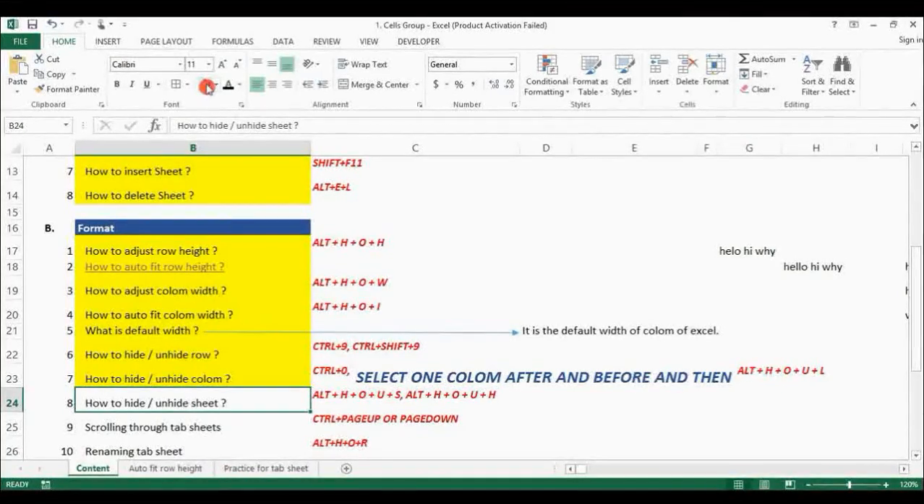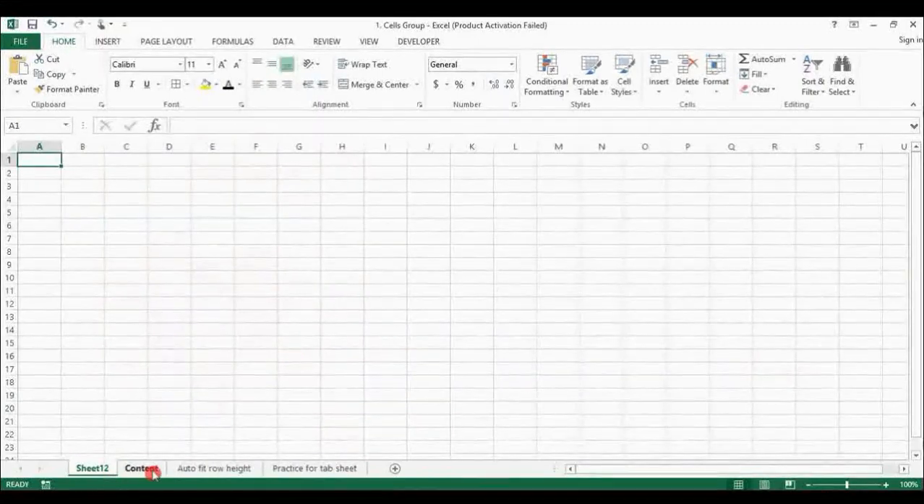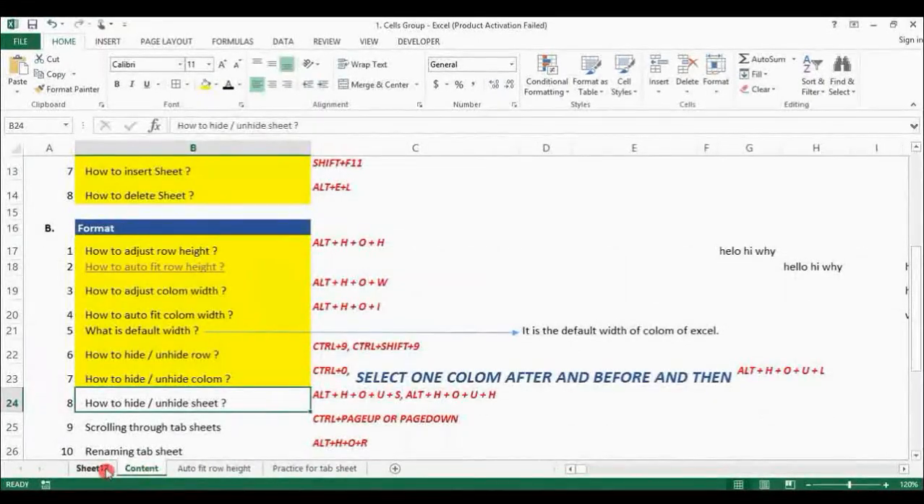How to unhide a sheet. Let us first insert a new sheet by using Shift F11. A new sheet is inserted. Now how to hide it? The shortcut key is Alt H O U S. Unhide is Alt H O U H.